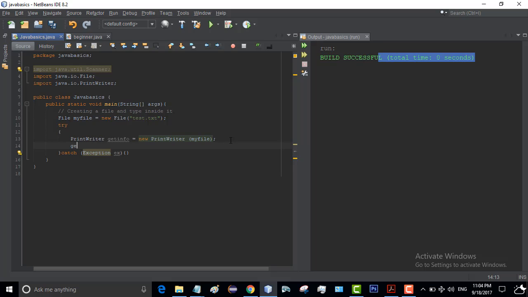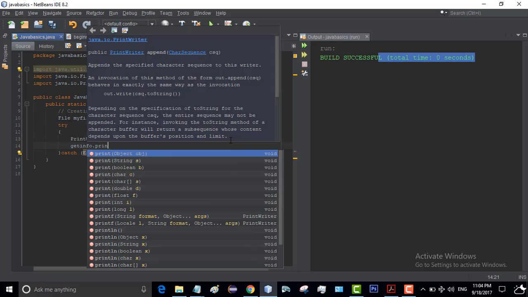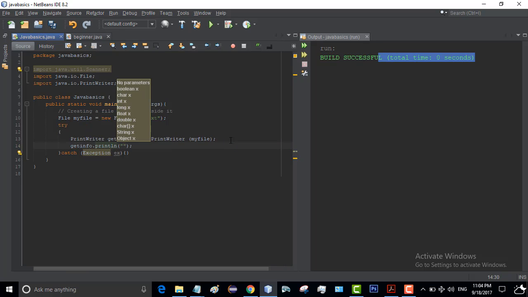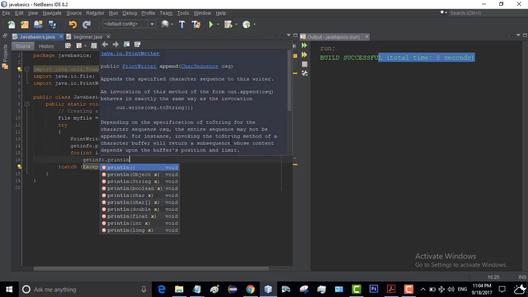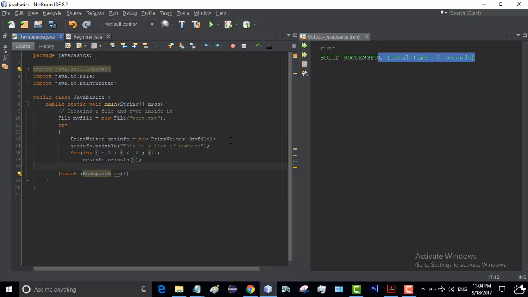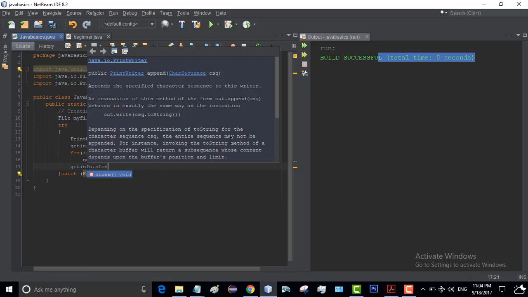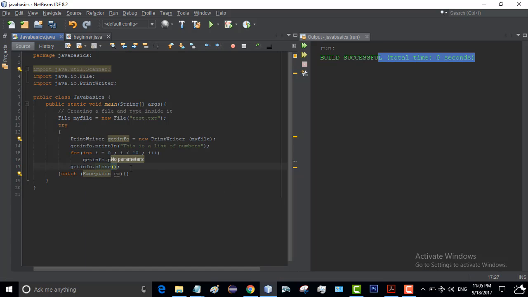For example, we can say getInfo.println, and we can say this is a list of numbers, and on the next line we can say for int i equals 0, i is less than 10, i plus plus, and then getInfo.println(i). And after you finish all the data that you want to save inside the file, you have to close it by saying getInfo.close, and if you don't close it, you are going to get an error. Let's just run this.